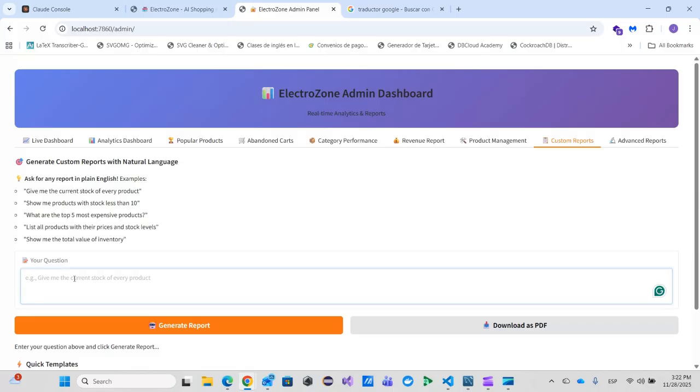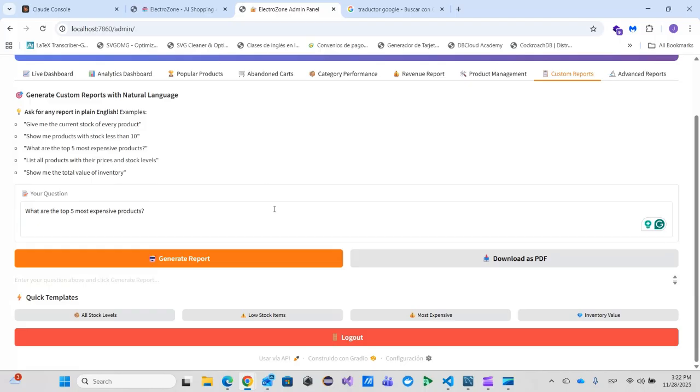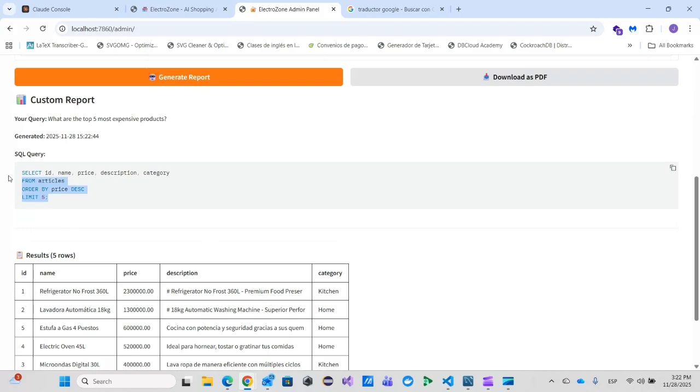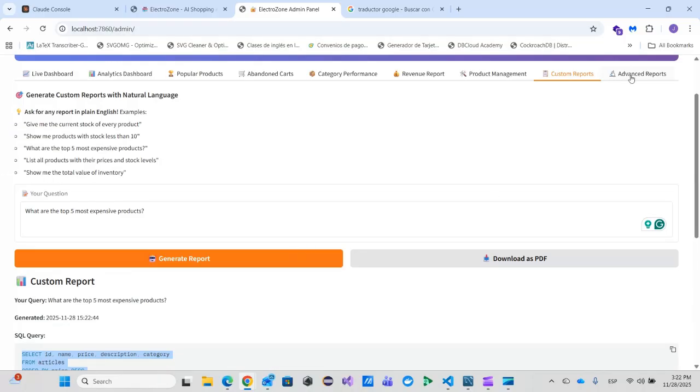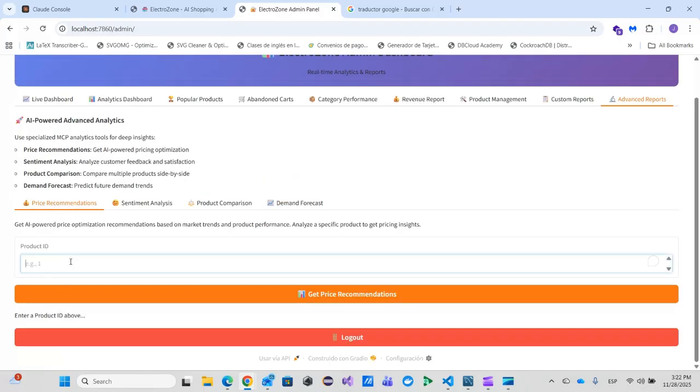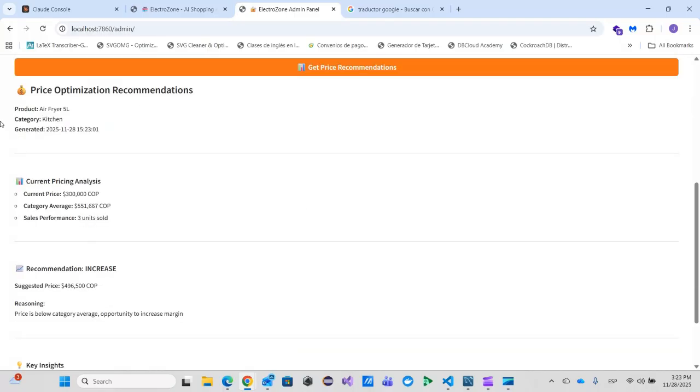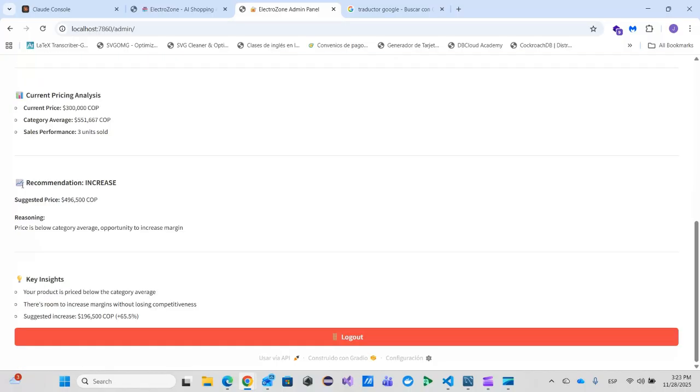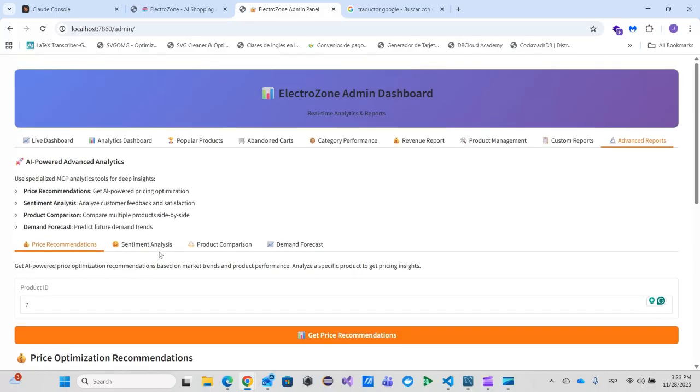There are custom reports, for example, that you can make based on what you need, and this has its own MCP tool. It adds the SQL dynamically. And there is a section of advanced reports, so you can type the product ID and get price recommendations. So maybe your product has a very low or high price, and the report will tell you that.